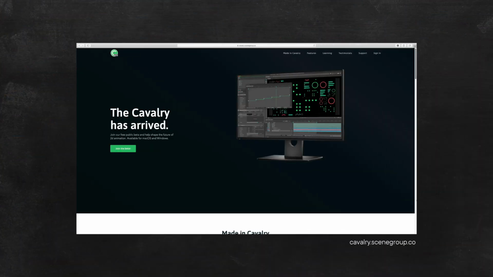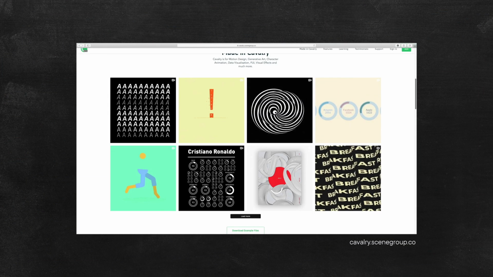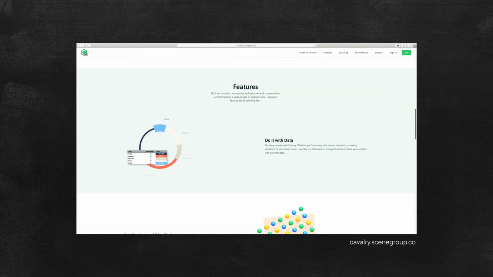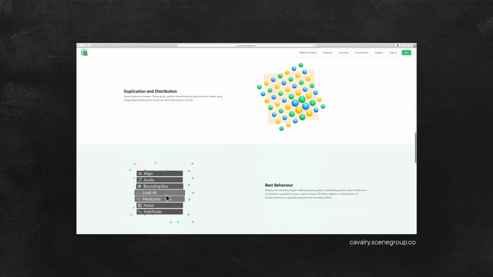Cavalry comes from the creators of Mash, the Maya alternative of Mograph. The beta was released a few days ago, and of course I had to give it a try. I must say I wasn't disappointed. This application has some real potential. It's basically Mograph, but for two dimensions.